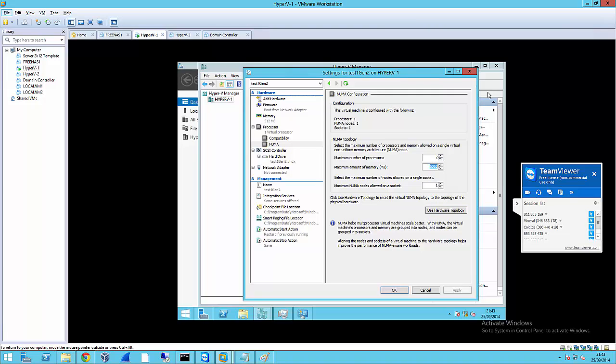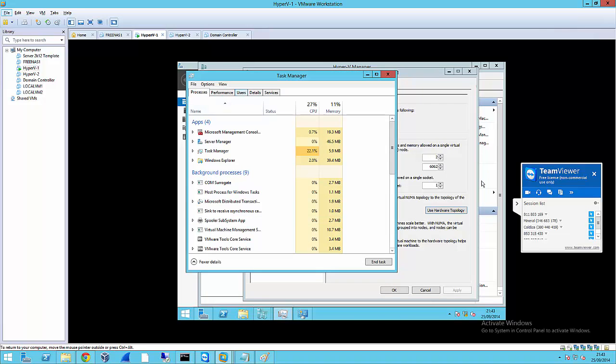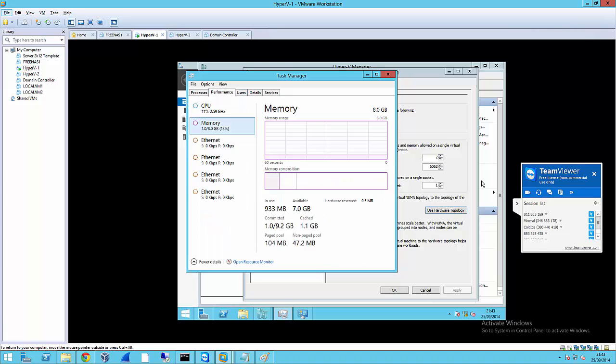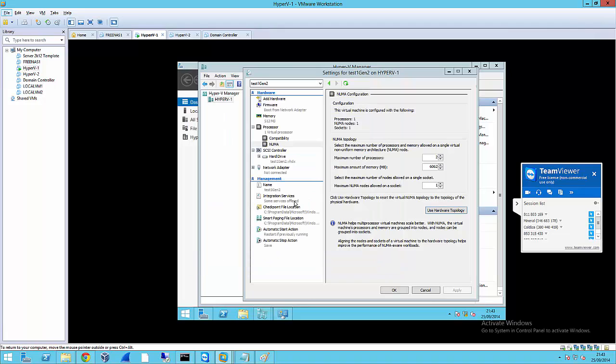So I can change this to anything, but the computer itself knows what the NUMA topology is. If I want to go back to exactly what is on the hardware, I can click this and it will tell me that is exactly what my hardware is like. We have two processors assigned to 6 GB of RAM. So any machine that goes above two processors has to borrow a processor from another NUMA node, and any machine that goes above 6 GB of RAM has to borrow RAM from another NUMA node.